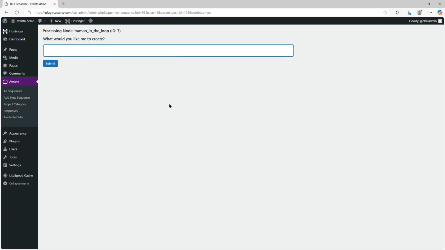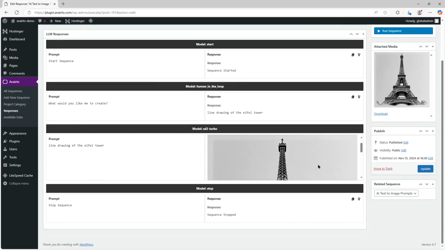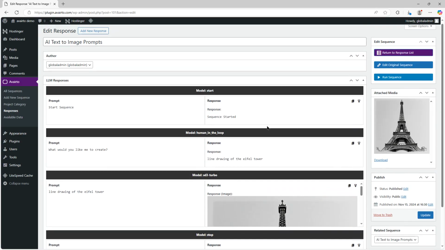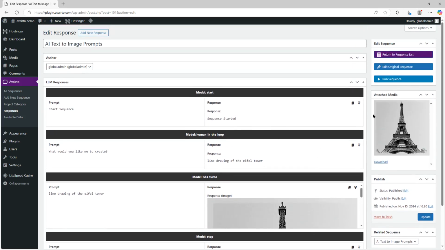And I'll just say Eiffel Tower. I'll say a line drawing of the Eiffel Tower. I think I misspelled that, but okay. And so there we go. So there's our line drawing of the Eiffel Tower, and again, added it to our media library, so that's available to use. And so that's simple. So we basically created an image generator there.